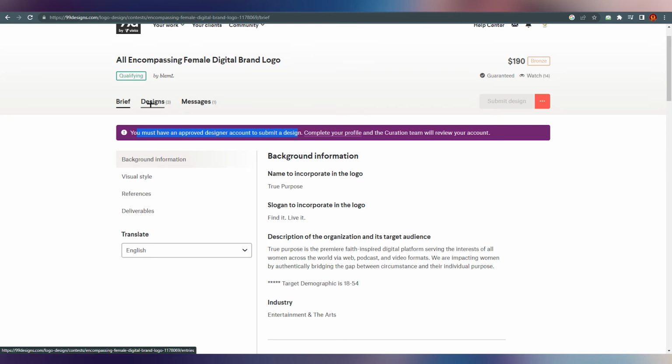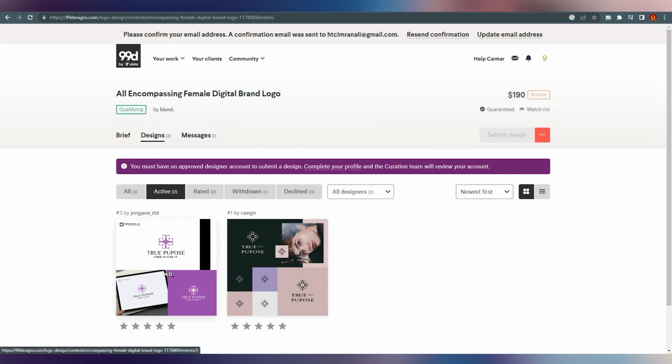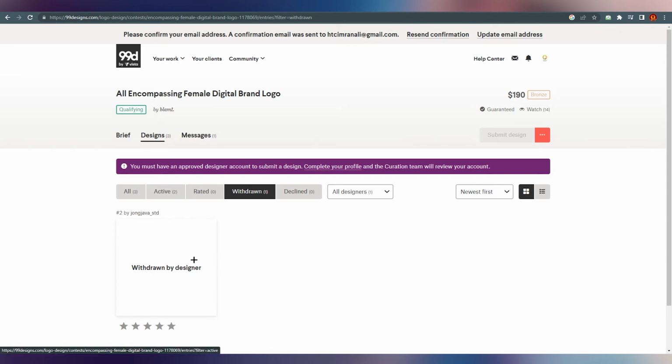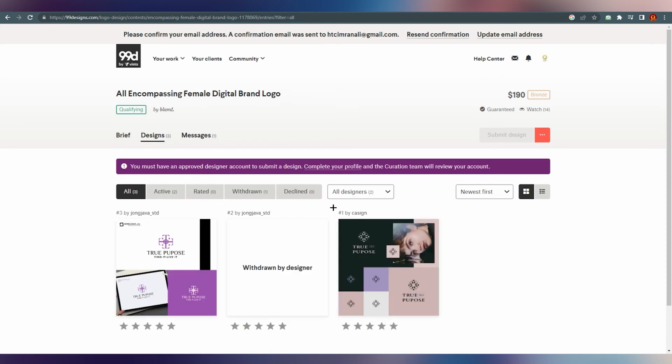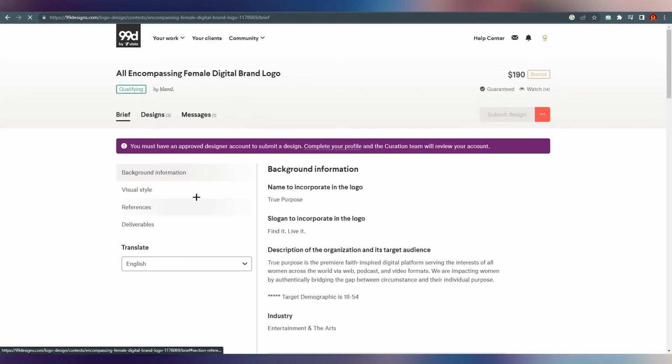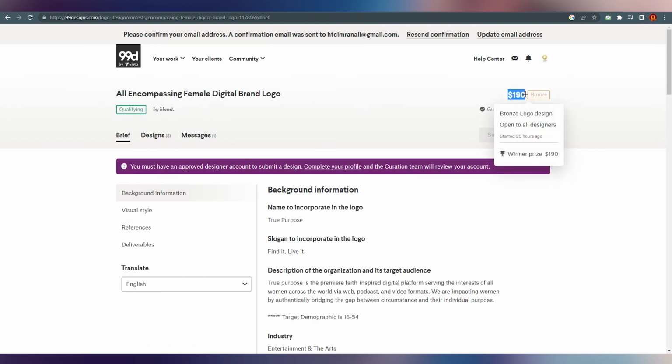If you want to see those 3 designs, just click on designs and you can see that people have submitted their designs over here. You can also see that someone has withdrawn their design, which we cannot see. So both are active right now, submitted by these users, and that's it. But when your account is approved, you can submit your design over here and see it over here. And after 4 days, if you are lucky enough, you can win this and get your prize over here, like this 190.